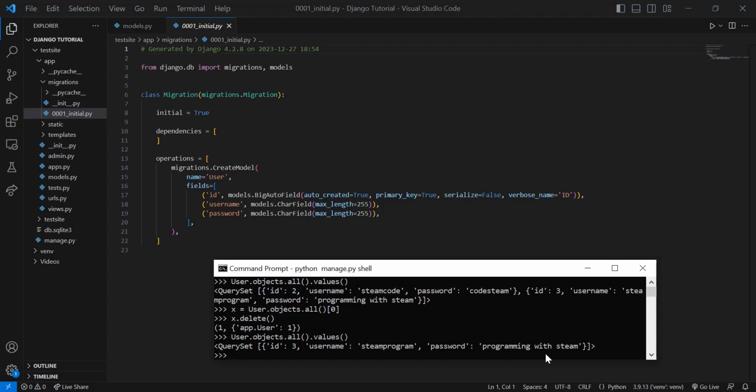All right, so that's how you modify your SQLite database here in the command prompt.